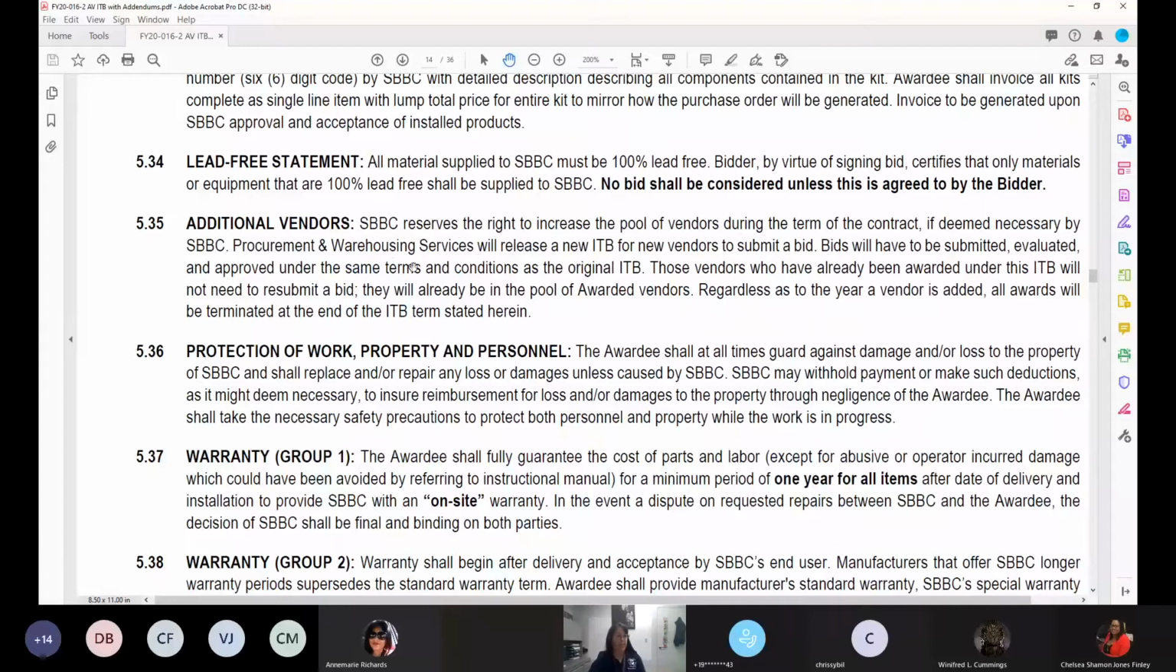Whenever you see this clause, if you've already been awarded, and it says right here, those vendors who've already been awarded under the ITB don't need to resubmit a bid. You're already in the pool. You're good. But maybe there's a bid out there that you're not awarded on right now.